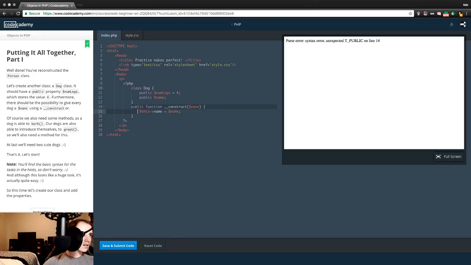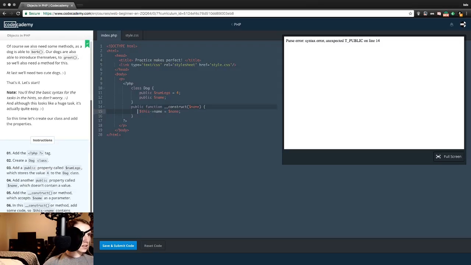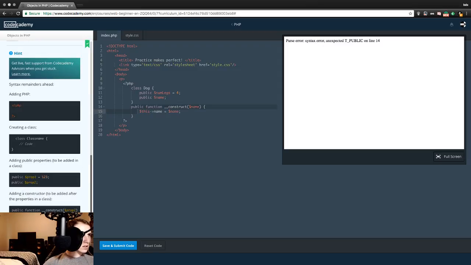Wait a second. How would I put it inside the class? Class name and code, public stuff, function things. Would I really jam it inside the dog class? Doesn't that seem wrong? That's bad. Constructors can only be inside a class. Oh, I thought it wanted to be outside the class. I was just entirely wrong.